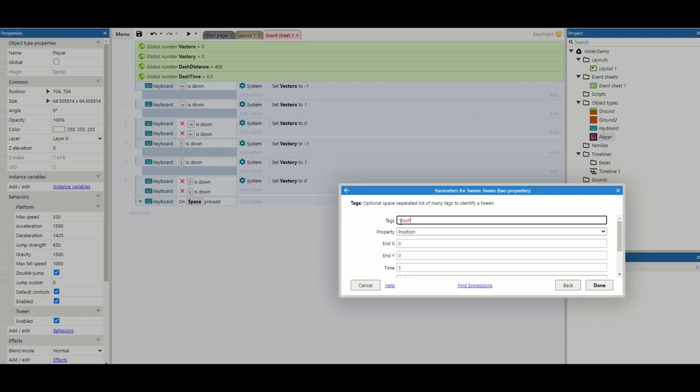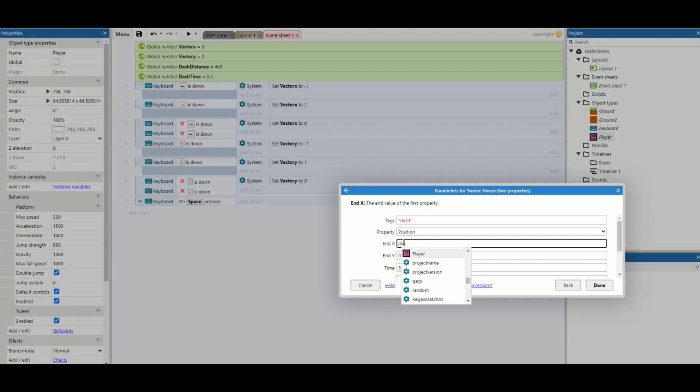In fact, let's call it dash. But this is just the name that we can reference inside our code. We're looking at position. So our end x, we're actually going to take the player's current x position, and then we're going to add our vector x. I'm going to put this in brackets, so vector x.